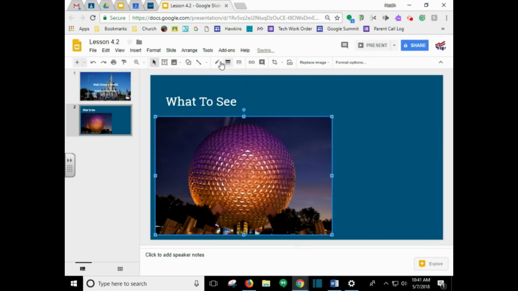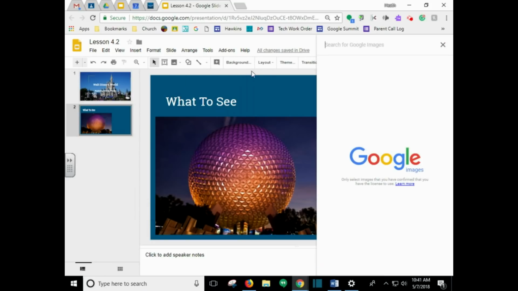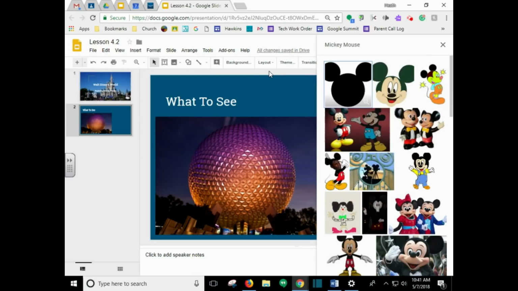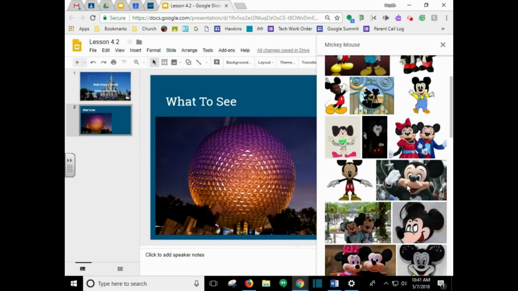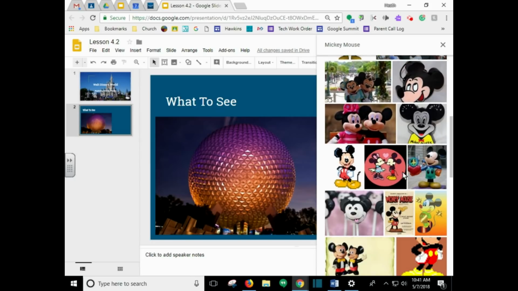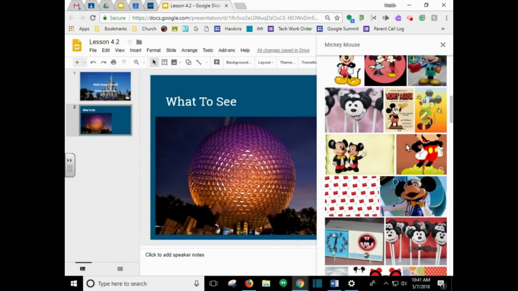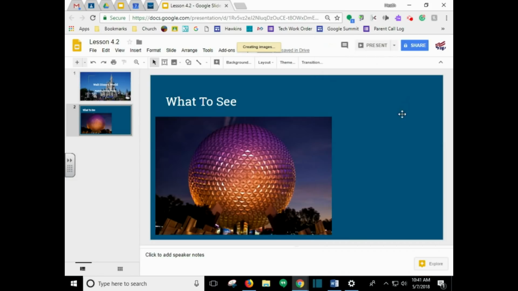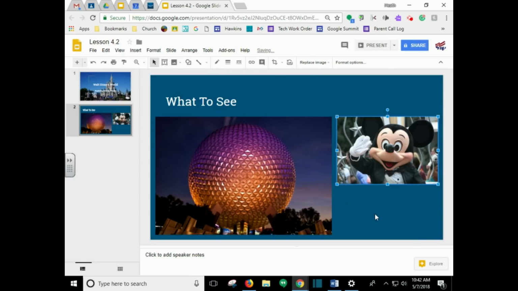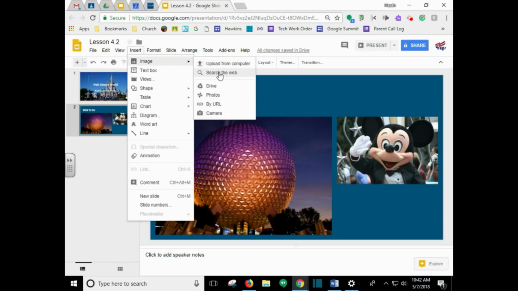And then also Mickey Mouse. So, I'm going to make sure nothing is selected. Insert, image, search the web. I'm going to go Mickey Mouse. And since we're talking about Disney World, it'd probably be a real live Mickey Mouse. So, I'm going to scroll through until I find one, not necessarily like a picture. So that one would work, but I think I like this one better. There we go. I'll put it in there as well. Click here so nothing is selected. And then Expedition Everest. Ooh, one of my favorite rides.